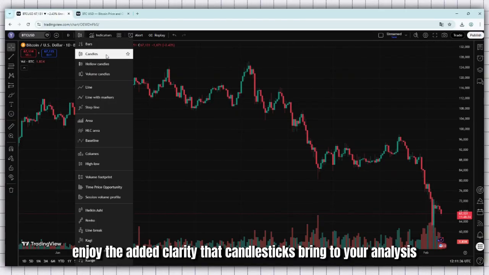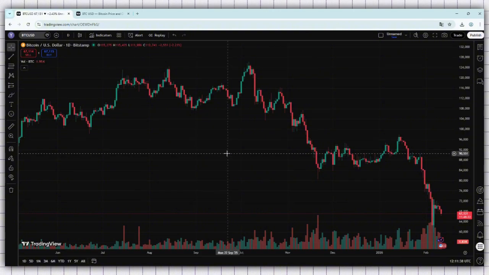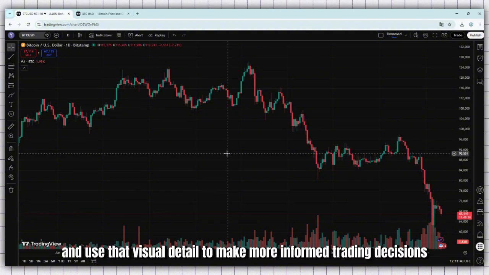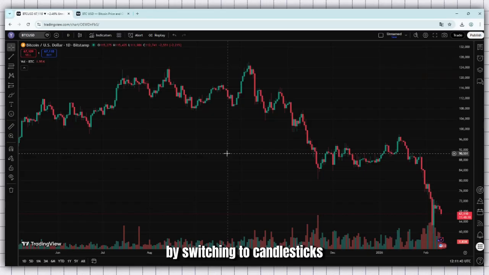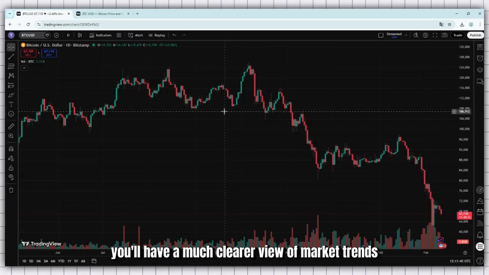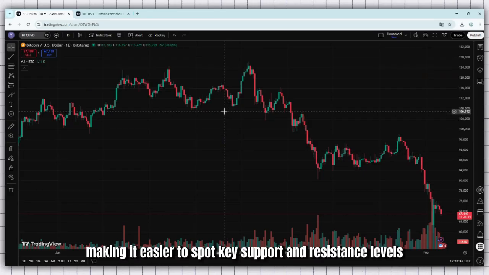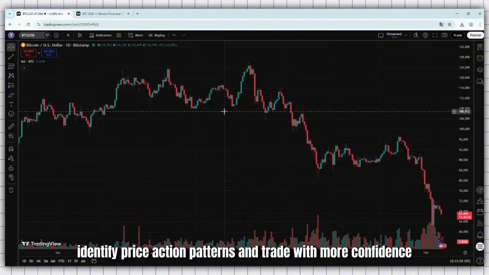Enjoy the added clarity that candlesticks bring to your analysis, and use that visual detail to make more informed trading decisions. By switching to candlesticks, you'll have a much clearer view of market trends, making it easier to spot key support and resistance levels, identify price action patterns, and trade with more confidence.